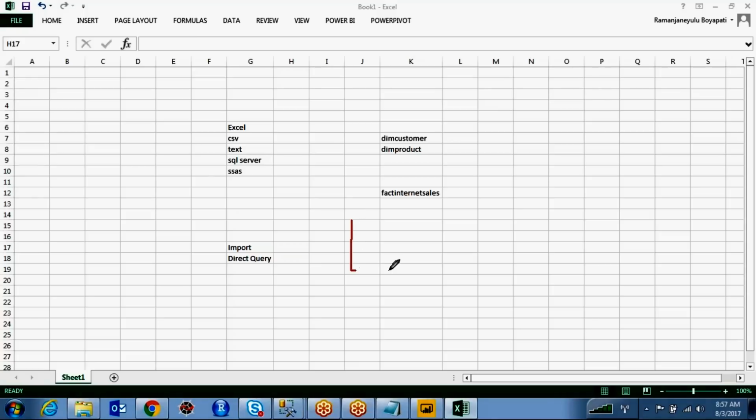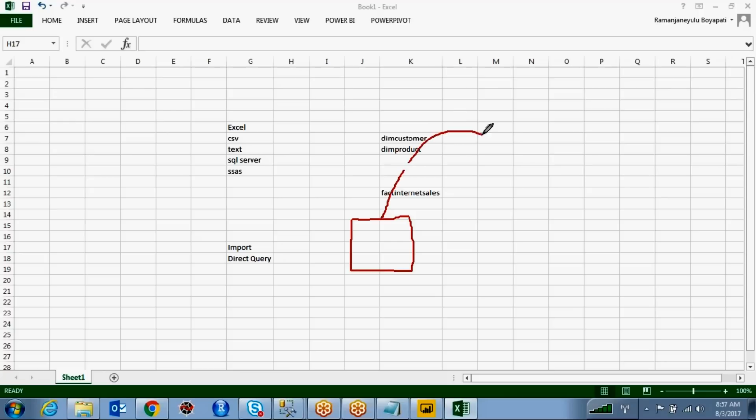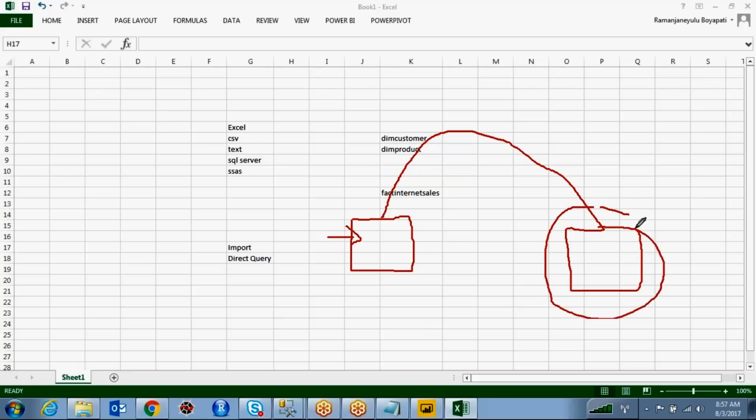Right. So in import, completely whatever data you have at your data source level, it will dump into your Power BI in memory. For example, after you are dumping, you change something in your source. Is that data going to reflect over here? No. It will reflect again only whenever you refresh, and then it will take the updated data. That is the import option.